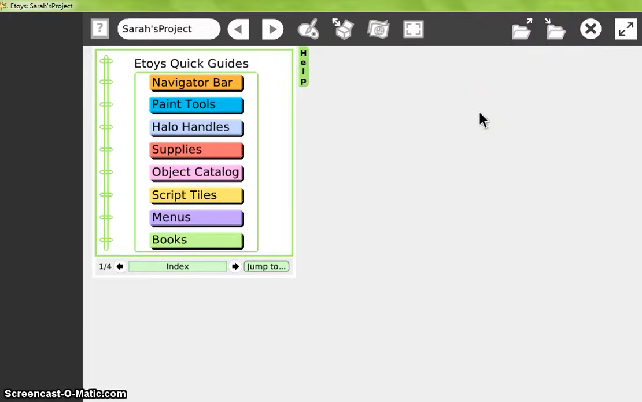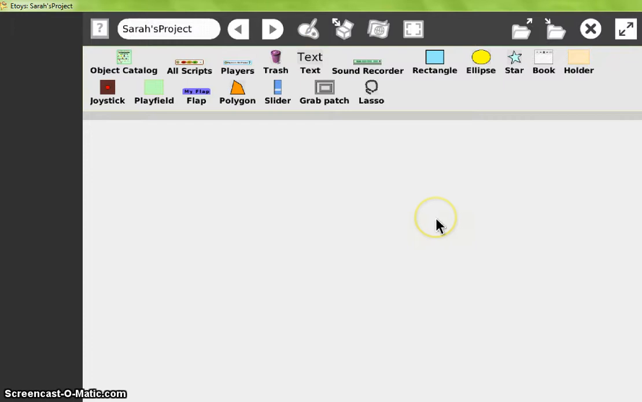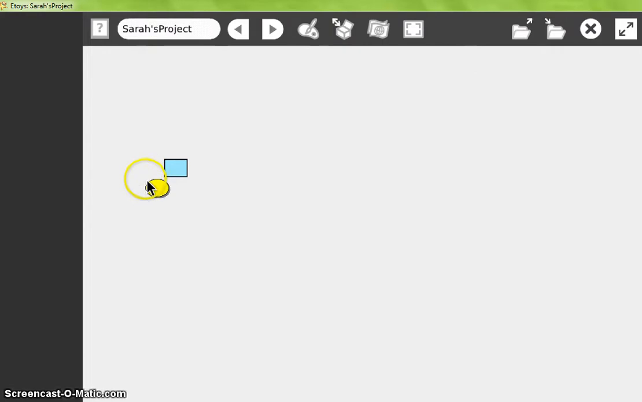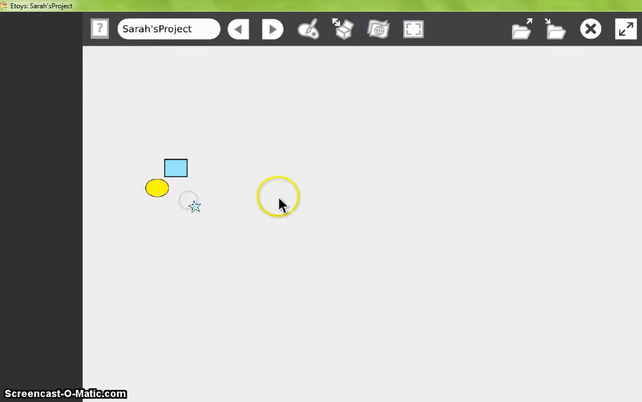All right, so first we're going to focus on the supply box. I'm going to get rid of this help button. If we click on our supply box, I'm going to show you a little bit of the different fantastic tools that are available in this box. First we have our little shapes: a rectangle, an ellipse, and a star over here. Basically all I did was click on the object once and drag it out of the supply box, and you can move these objects all over your screen like this.